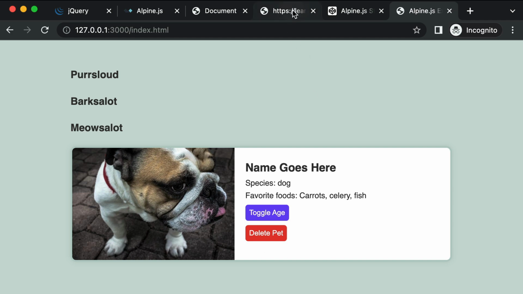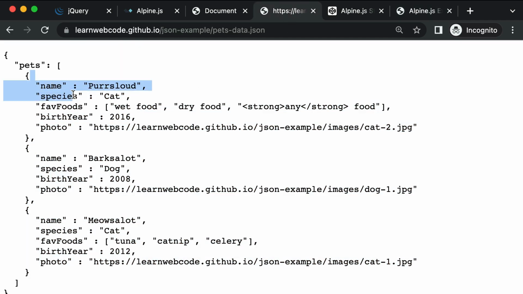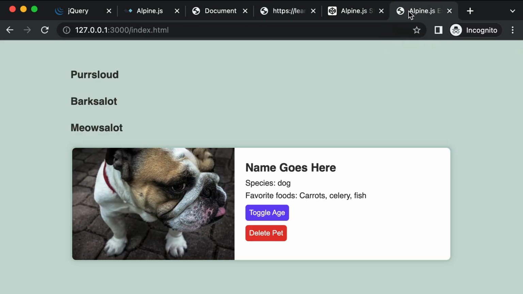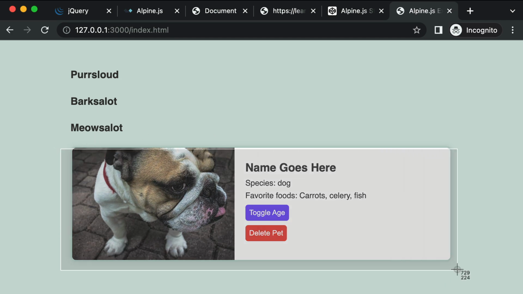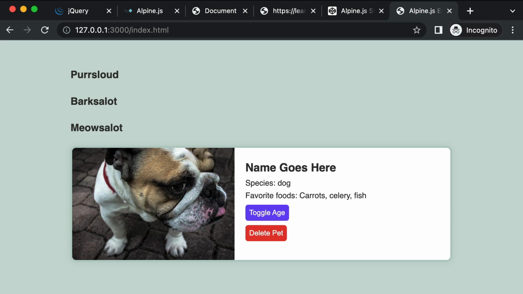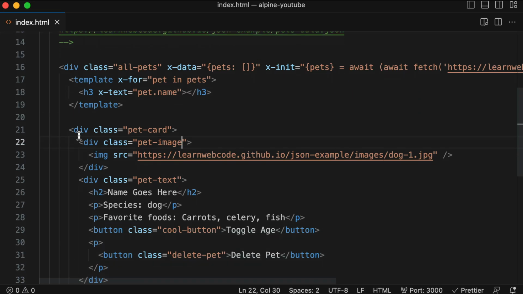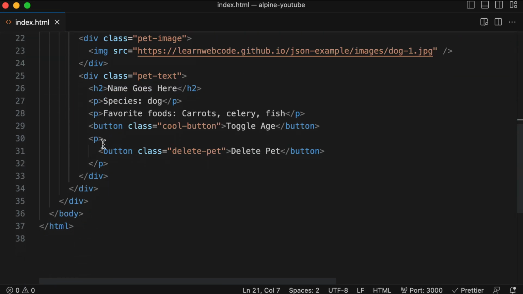Cool. Now remember, our raw JSON has not just name, but also species, an array of their favorite foods, their birth year, and a URL to an image. So in other words now, let's just hollow out this HTML template with our real dynamic data. So all you would need to do down here, just copy the pet card div.